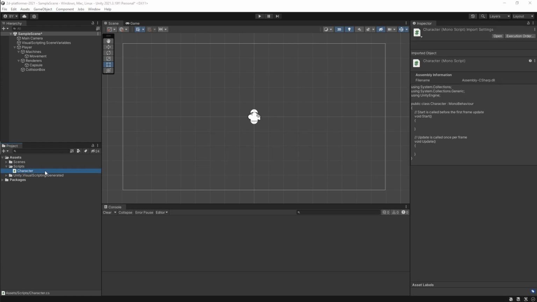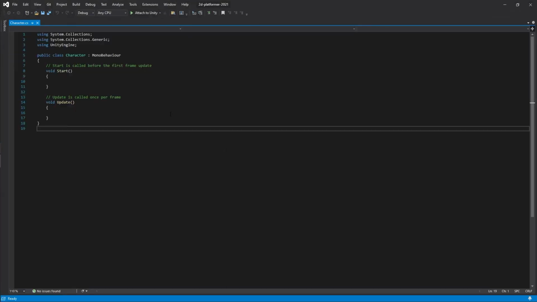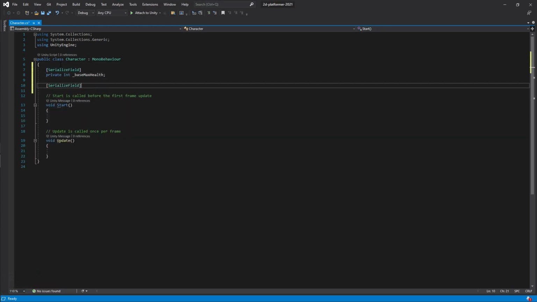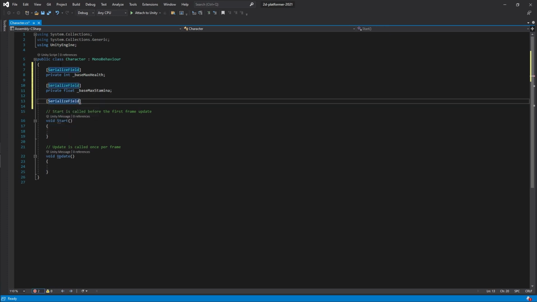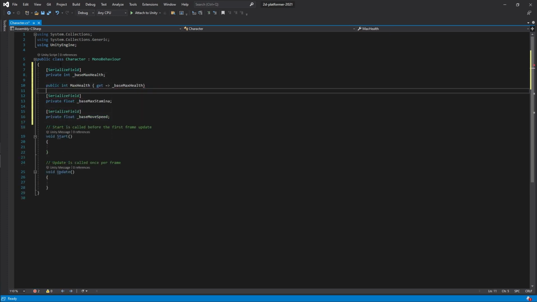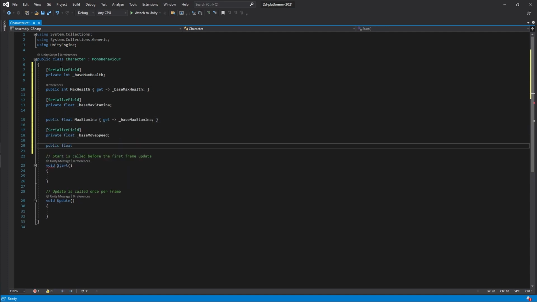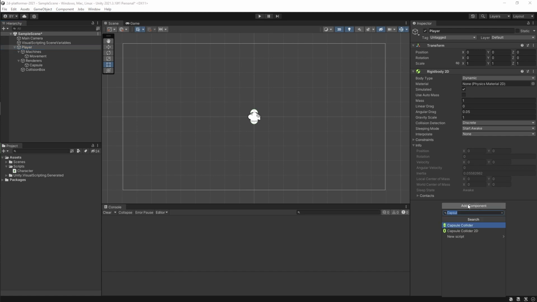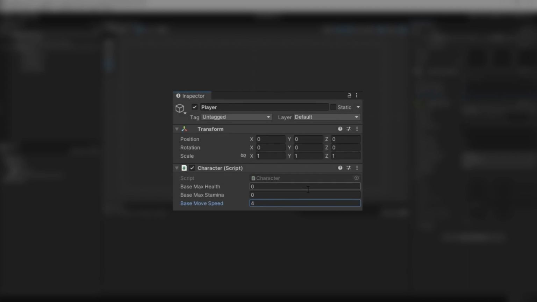Then we need to add some basic private field into that component. For example, base max health, base max stamina, and base move speed for future use. We also need some public properties to access those private fields. Then add this component to the payload object we created before. After that, set base move speed to 4 and base max stamina to 5 in the component.